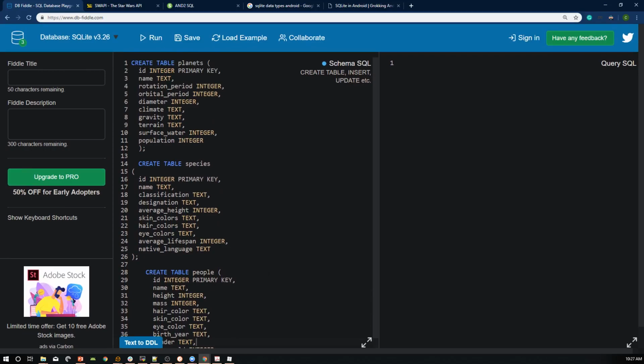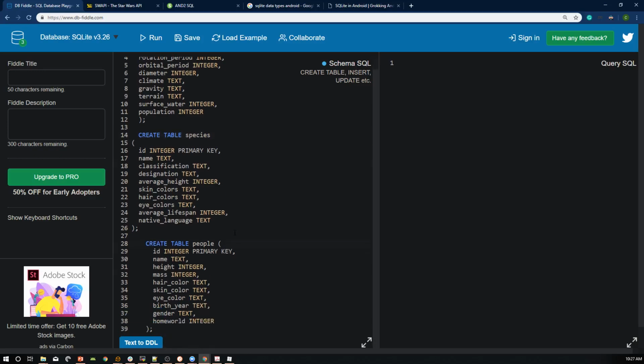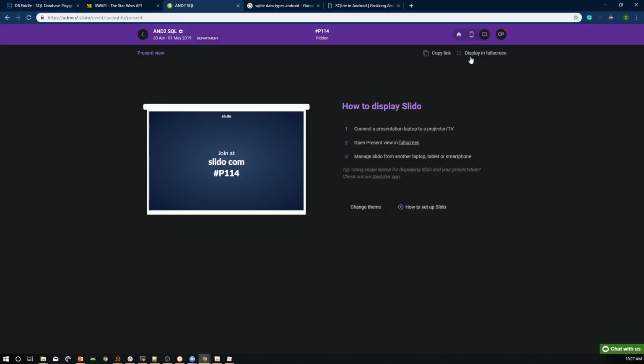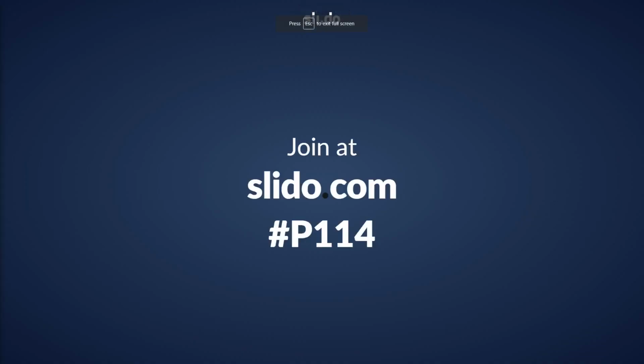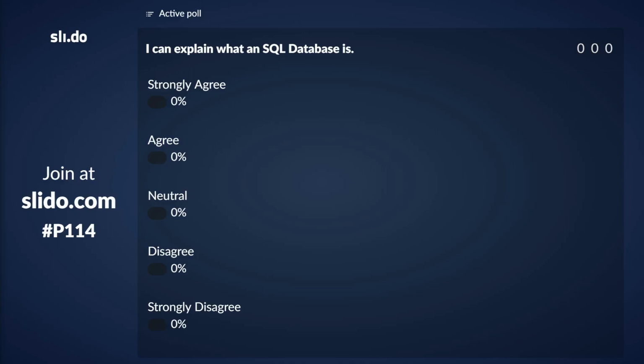Okay, so here are our schemas. Now we have 3 tables. When we insert data, we can now declare which table we are adding data to. So I want to jump back in here and do a couple of polls. The first one is, how do you feel about understanding what an SQL database is? And if you have any questions, throw those up in the questions section. And the next one will ask you how you feel about defining an SQL schema.